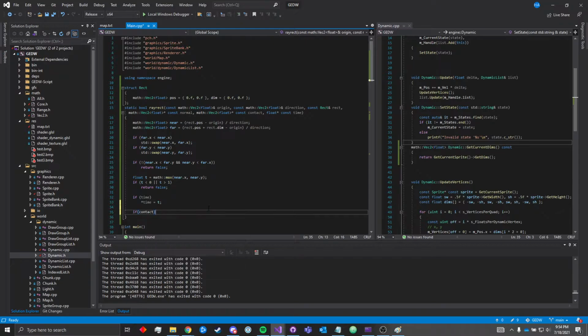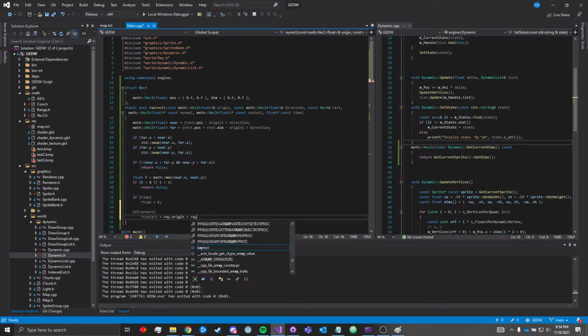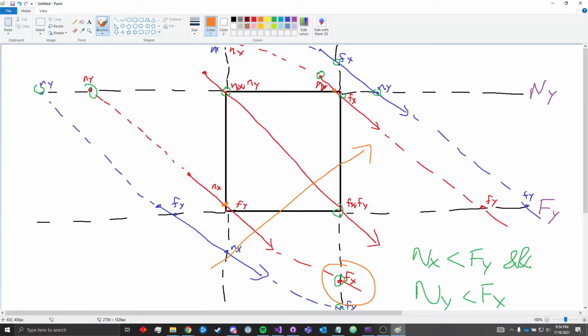Similarly, if we've given a contact pointer, we can write out the xy coordinate at which this intersection actually happens, which is very simple, just the origin of our ray plus the direction of our ray. I don't know why I keep doing ray dot. We have origin plus direction times t. Because remember, at this point, t is guaranteed to be a value between 0 and 1, so this won't be some weird scaling. It will actually be some point along this non-dashed vector here that we've given.